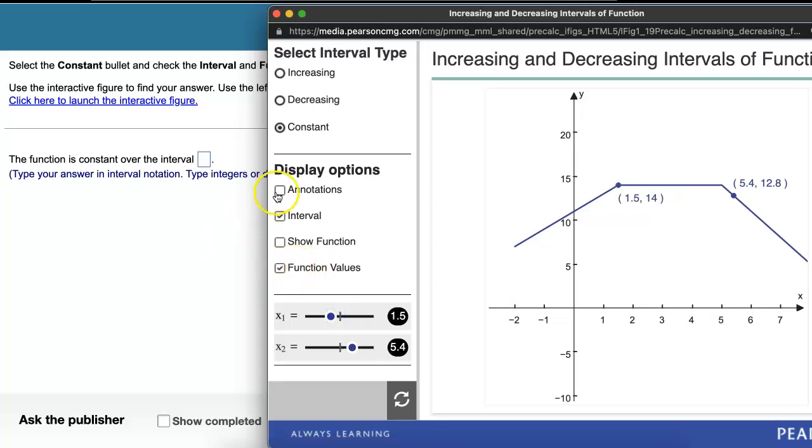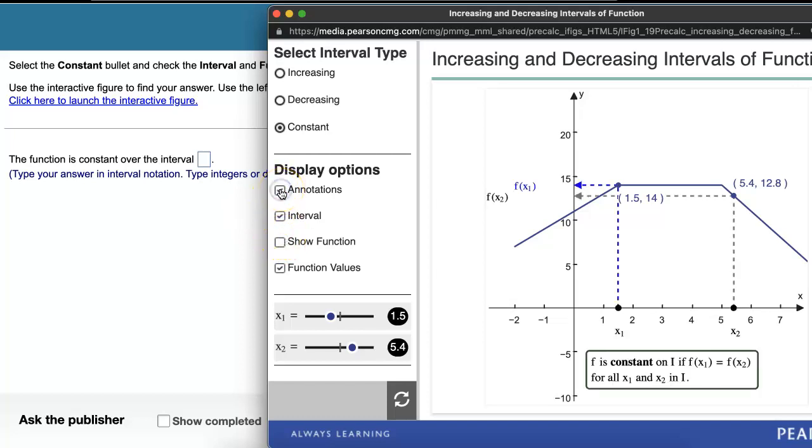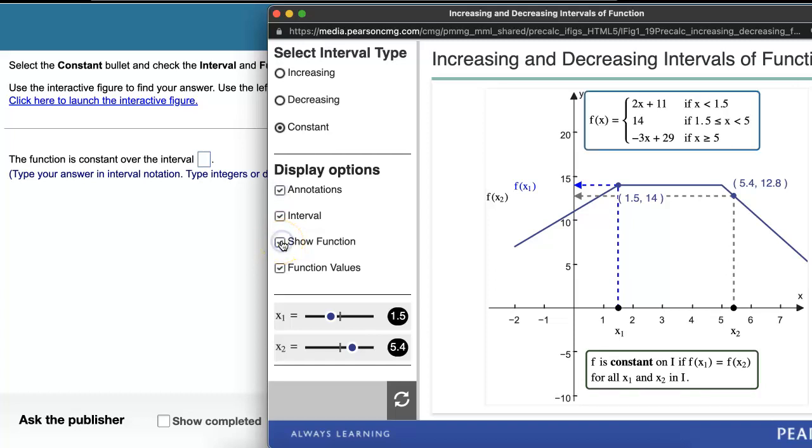There are a couple other options here for display, so I'm going to go ahead and click on these as well. Even though it does not mention that in the instructions, let's see what we can fully see about this particular constant piece of this piecewise function. So a constant function is a function that has no change in the y value. In other words, its slope is 0, it looks horizontal, or flat.